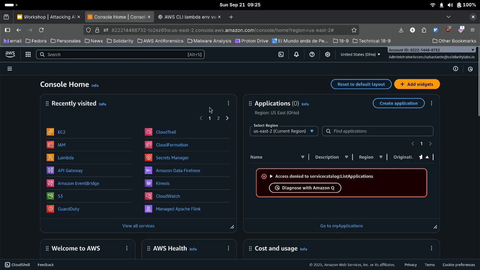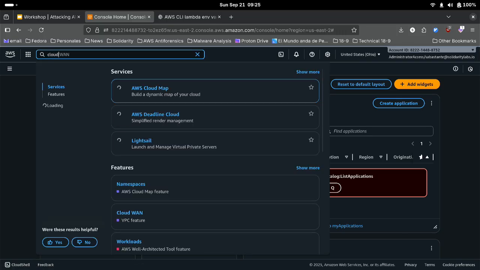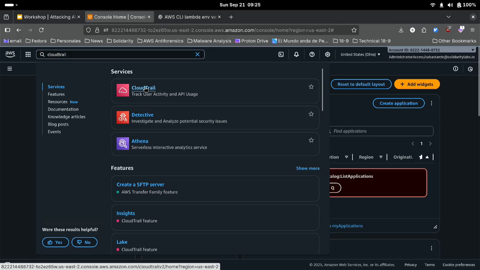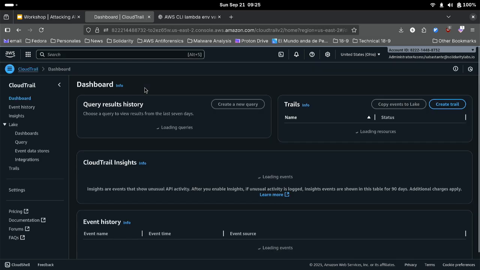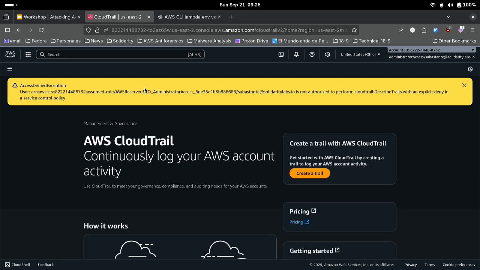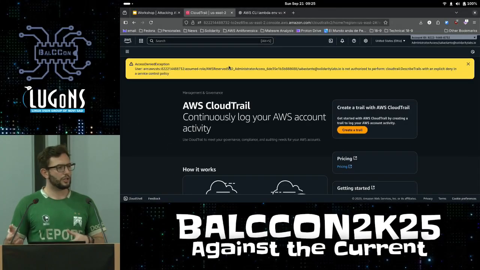I'm administrator in the region, but if I would like to go to CloudTrail, you are going to see that I don't have access to see CloudTrail, right? So this event is going to be recorded in a region that is not enabled. How can I test that?